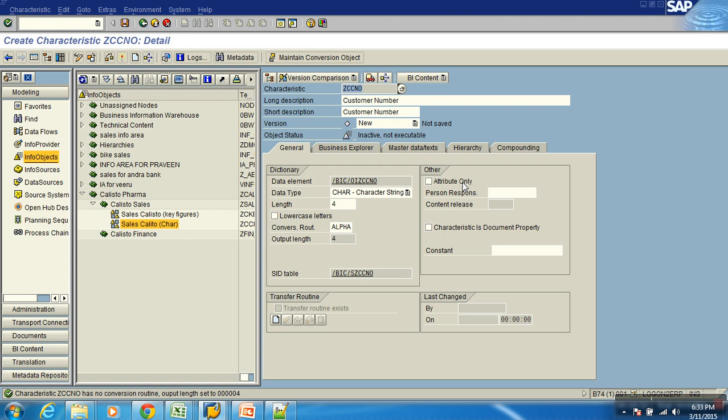I can use this characteristic as an attribute of another characteristic, or I can use this as a separate characteristic, have its SID table connecting to my dimension table also. Either way can be done. But if I select this checkbox, it means it can be used only as an attribute. Now tell me, do you prefer to select or not? Generally no, because if I just leave it, I'll be able to use it any way I want.